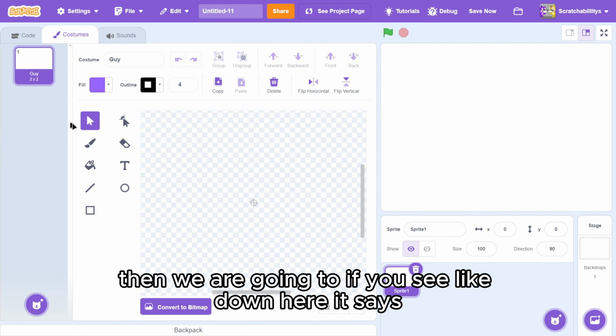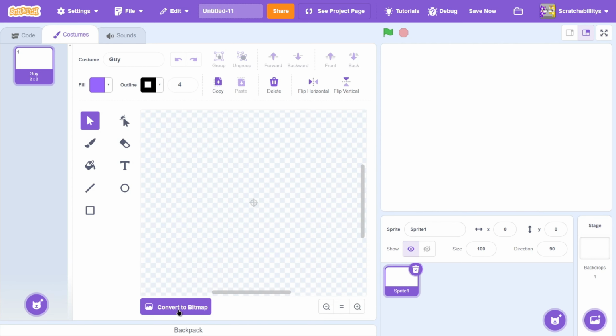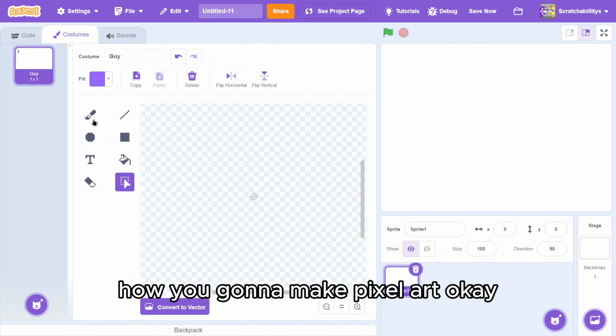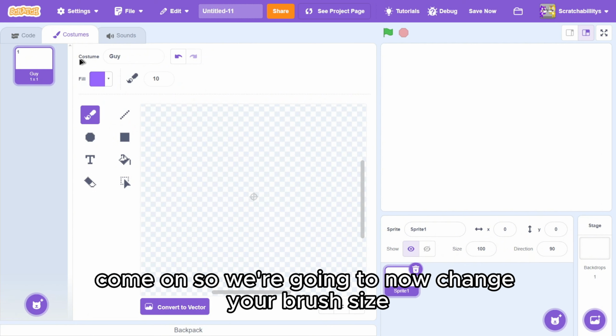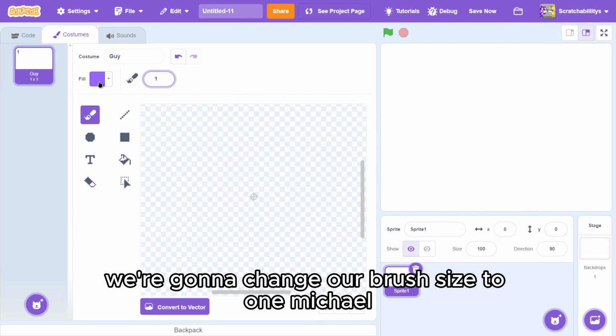Then, if you see down here, it says convert to bitmap. You've got to click this. How are you going to make pixel art? So we're going to now change our brush size. Once we click the brush tool, we're going to change our brush size to 1.